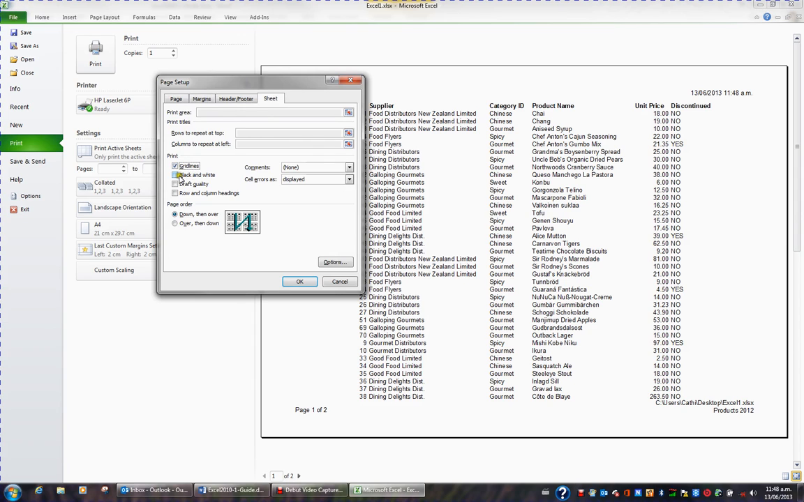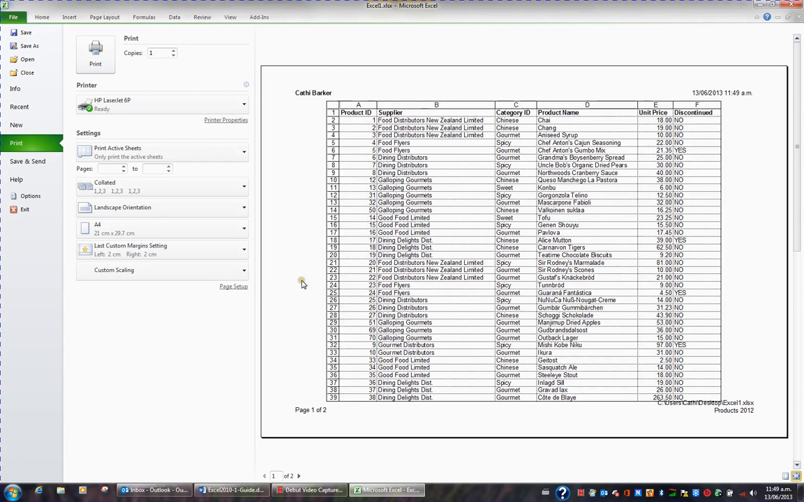Other options include whether you print in black and white, whether you print in draft quality, which means no bold, no italics and no underline, and whether you print the row or column headings. Sometimes I do like to print the row and column headings, so I'm going to tick that option and go OK. And so now I can see my column headings, A, B, C, and I can see my row numbering, 1, 2, 3, etc.